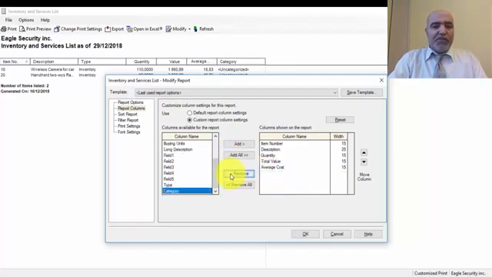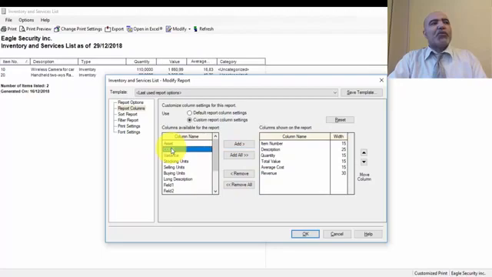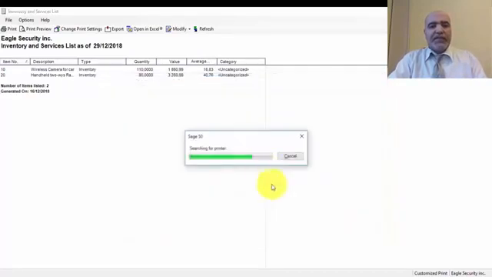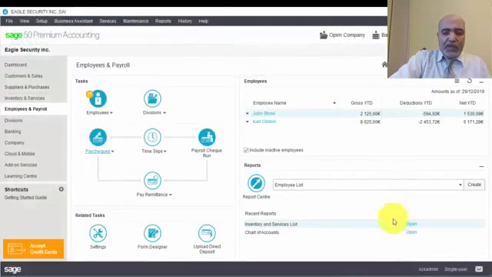Category, remove. I want, for example, to add revenue, for example. Add cost of goods sold. Add. Click on OK, and you have your report with new columns. Other question.